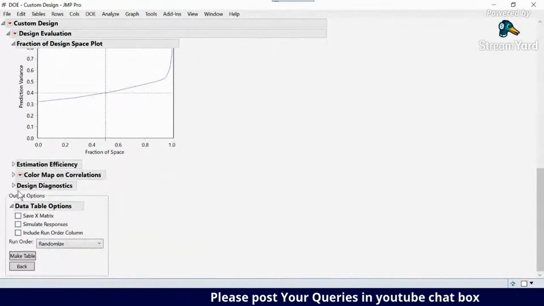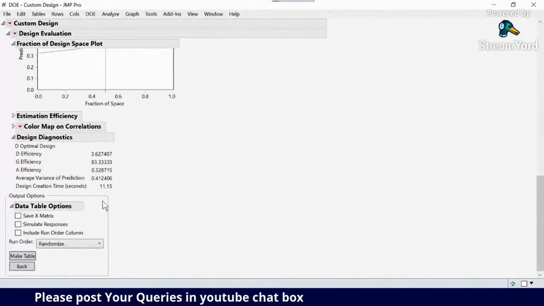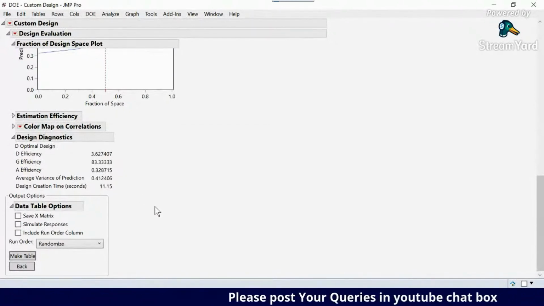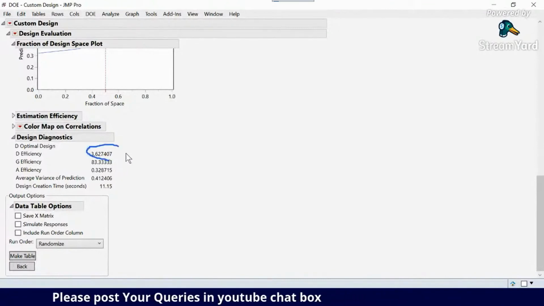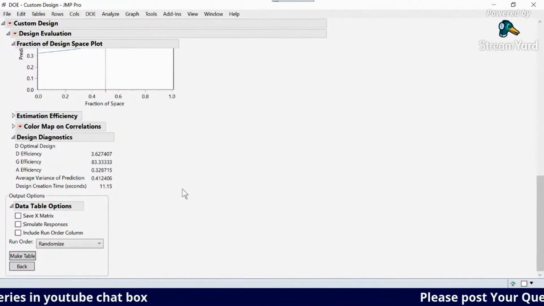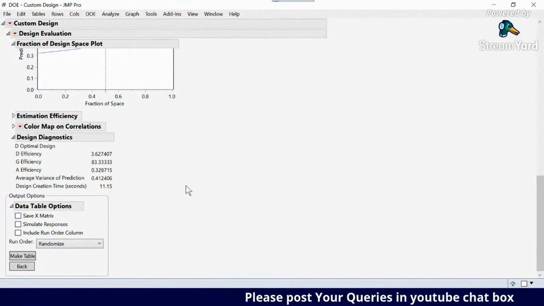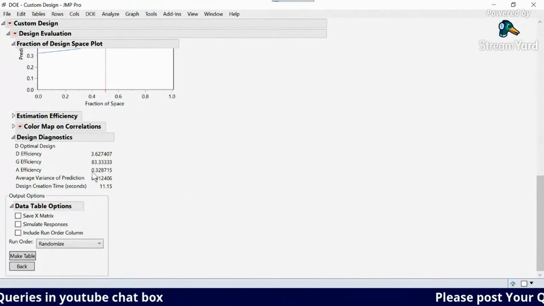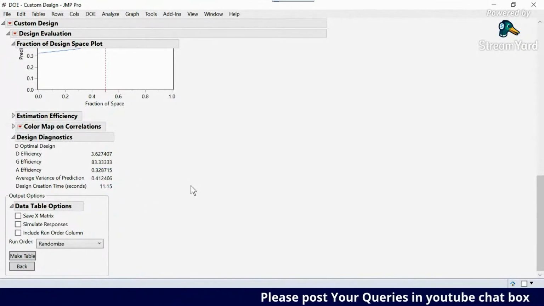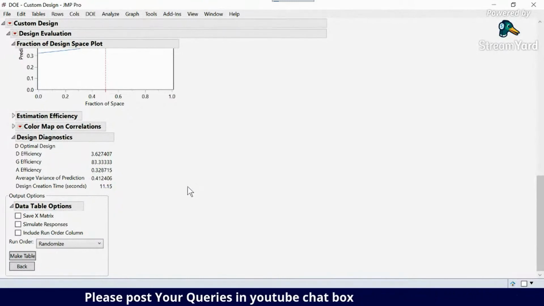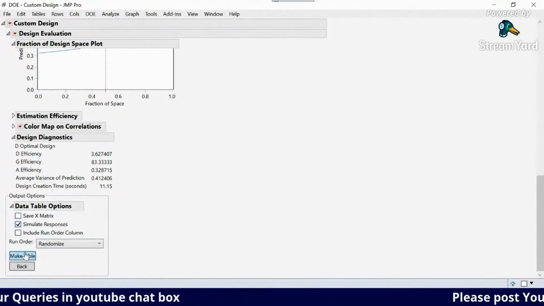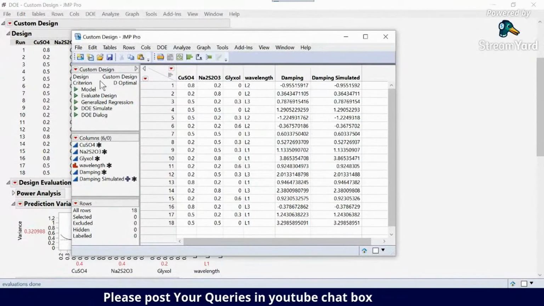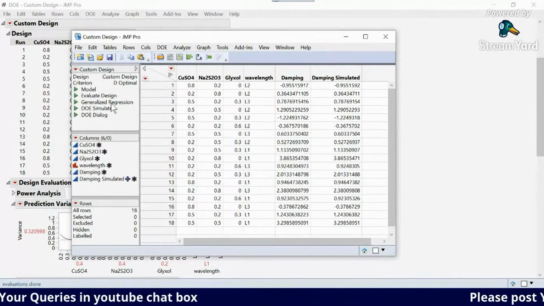So design diagnostics outline also you can see here. The design is optimal relative to the D optimality criterion, even though its D efficiency is very low at 3.6 here, because mixture designs are far from orthogonal due to the mixture constraint. So they typically have very low D efficiencies. The average variance of prediction is around 0.41, and this is consistent with the fraction of design space plot which we just saw. Okay, then I want to simulate the response, make a table. I can change the weightage of this, and then it simulates the responses. In your case, you might have to go and do an experiment.